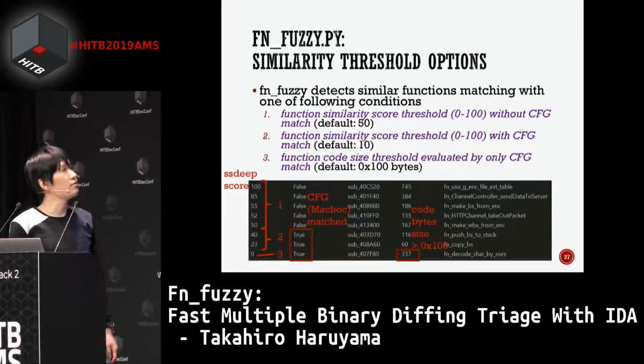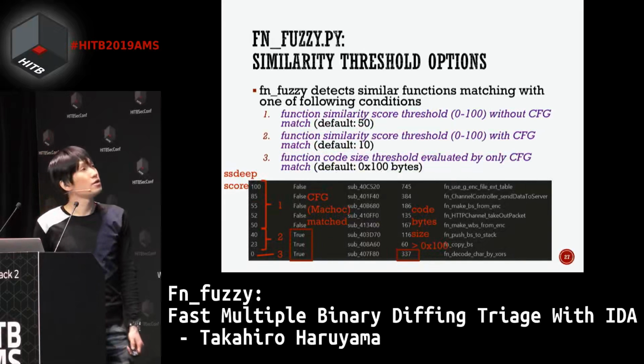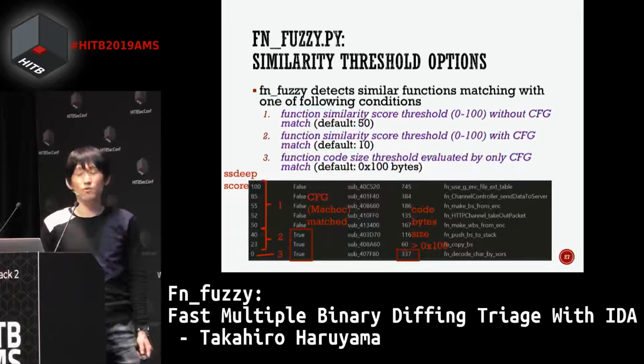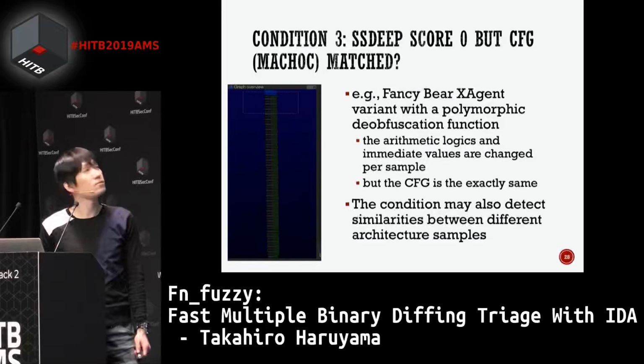The third condition sounds a little bit strange, but even if SSDeep score is 0, if matrix hash is matched and function code byte size is more than the threshold, by default 100 hexadecimal bytes, the function will be detected. The third condition is provided for detecting polymorphic functions.